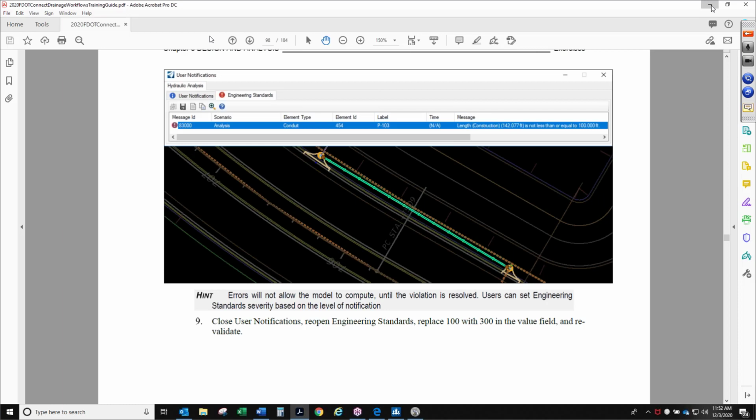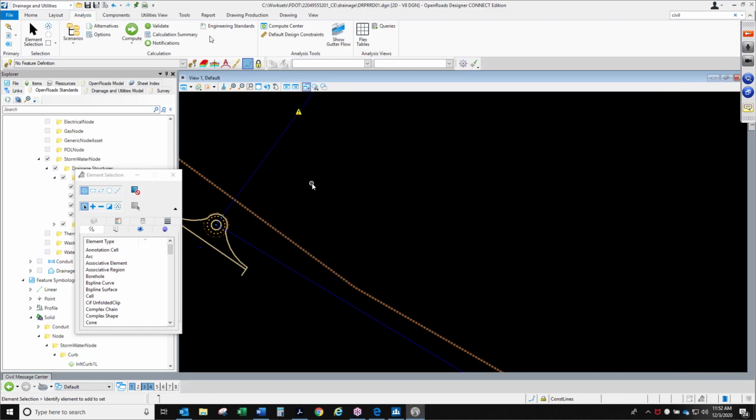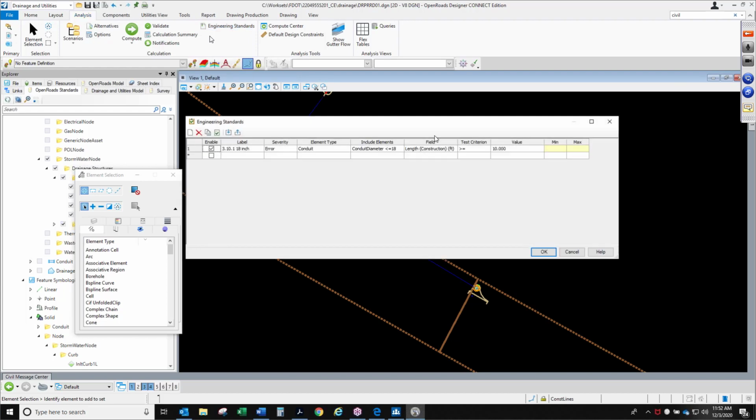So a little finicky, but it could be useful if there are overall QC checks people want to do. Engineering standards is the tool that can be used for that.